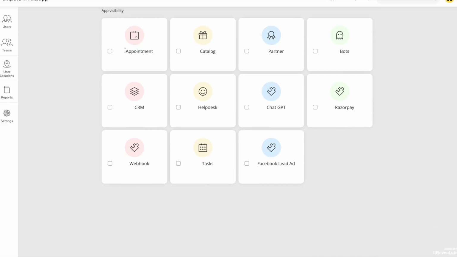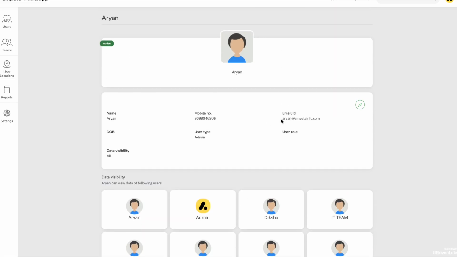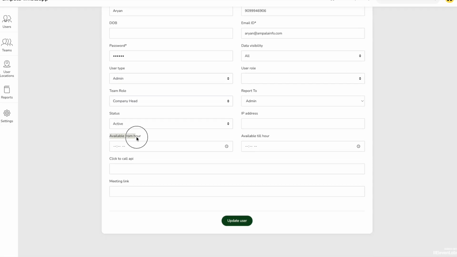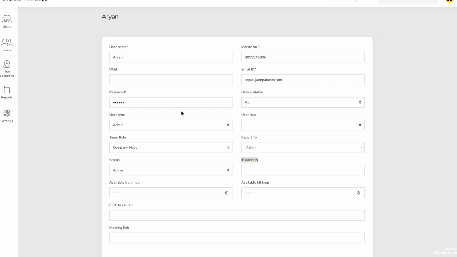From here, we can select all the specific features that we wish to provide to the user. In addition to this, we also have the option to adjust a particular time limit, for example, so that the user can access this portal only within a certain time frame. These options are clearly labeled as available from and available till. So say here we can specify a time frame from 10 to 6, and the access will be restricted to that period. Alternatively, if we enter an IP address here, then this portal can only be accessed from that specific geographical location. So these are all the various options available for users.